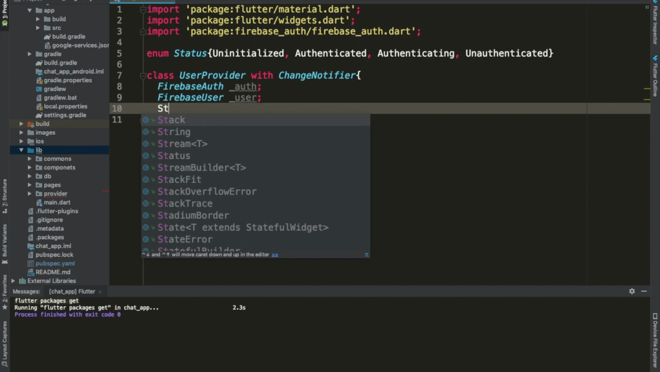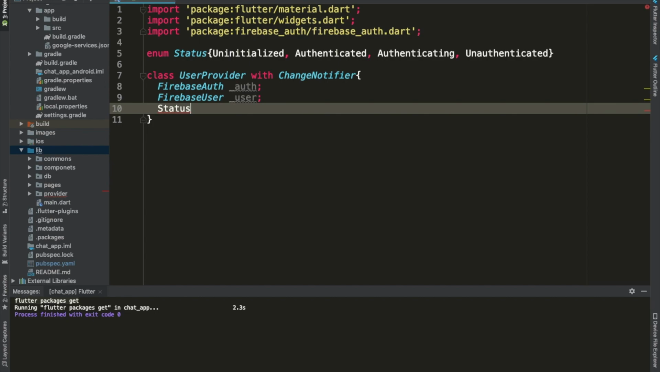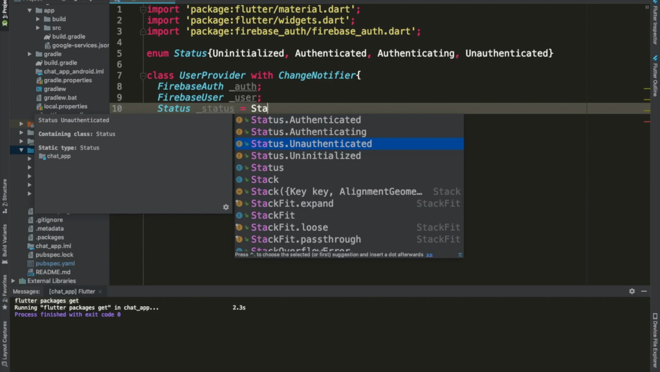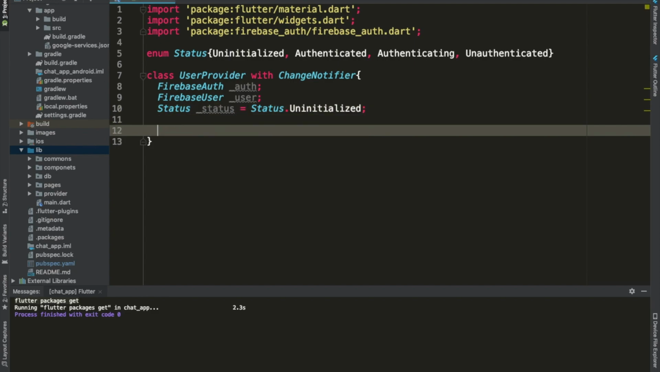And finally we are going to create a variable status that's going to keep the status of the user. And when a particular object of this class is created, we want the status to be uninitialized. Okay, this is going to be the first status of the user, uninitialized. We're going to create a named constructor.